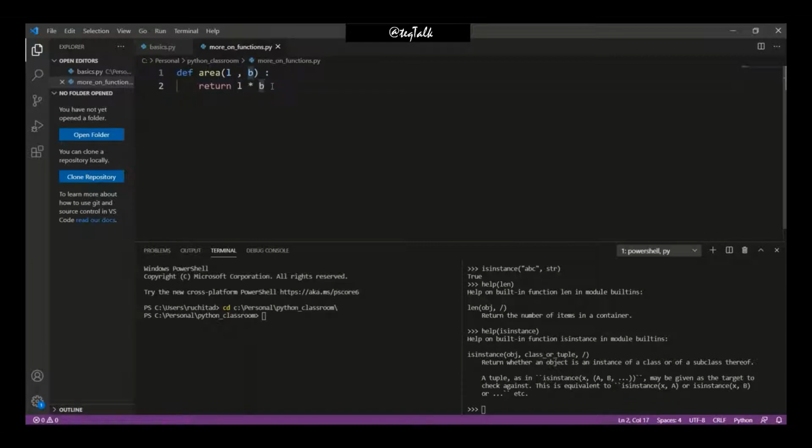And if we save it, and then call this function, print area(4, 5), like this, we are passing 2 arguments inside the area function, because we have given 2 arguments, L and B. So we have to pass 2 arguments here. And now if I execute this program, you will see 20 is the output.